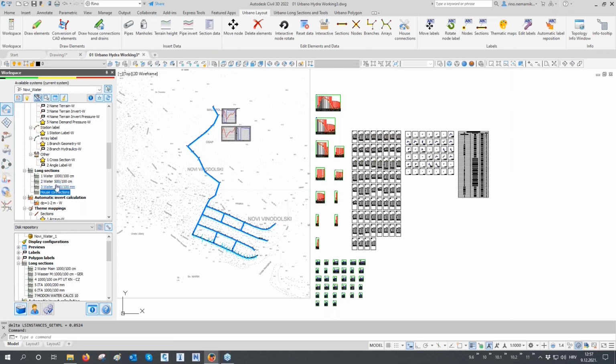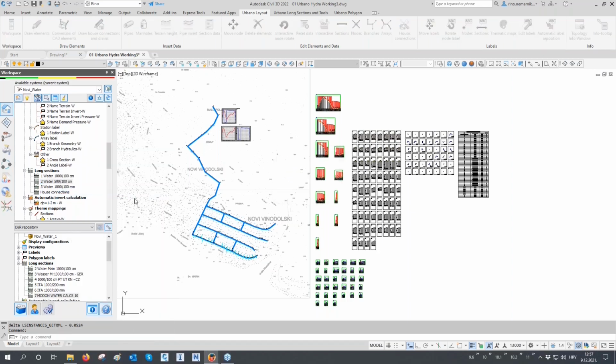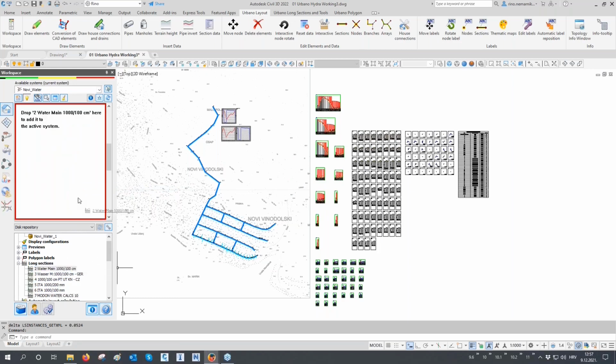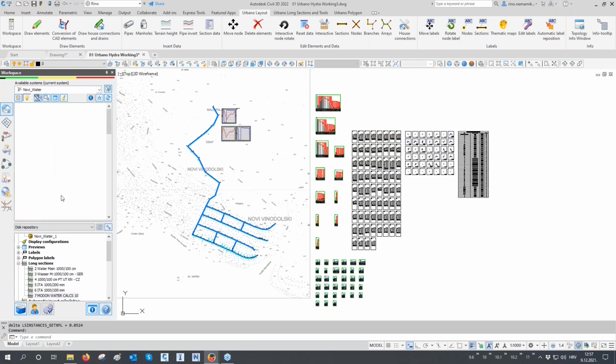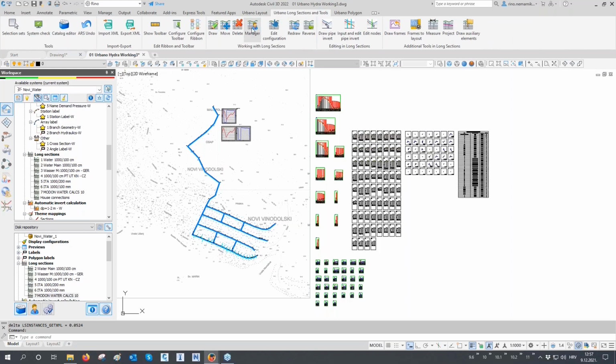So I will delete these other ones that I have in this drawing. So to delete a configuration, right mouse button and delete configuration. Yes, and delete this configuration as well. And I will take these ones. So again, drag and drop it to the main system. Drag and drop it, 5, 6, and 7.